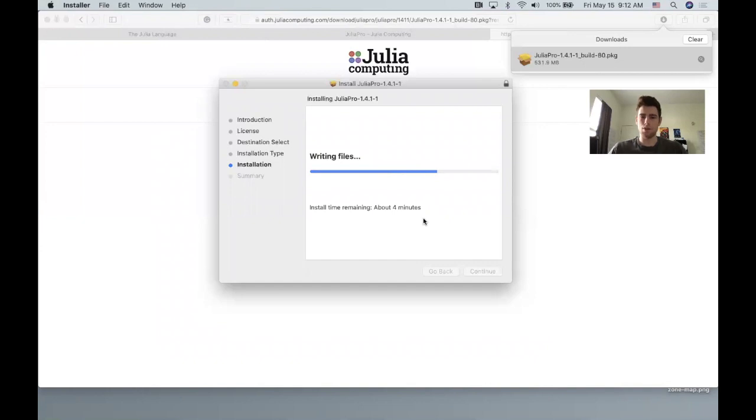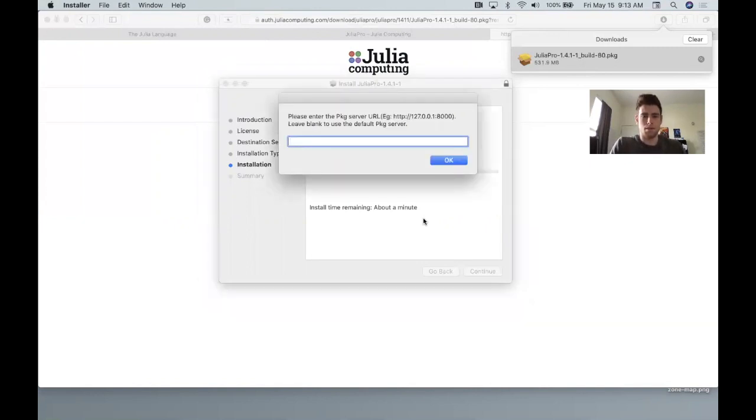This allows you to do it all in a single step, which is really nice and convenient if you're trying to simplify this process. So as soon as this finishes, we will hop right into actually taking a look at JuliaPro.